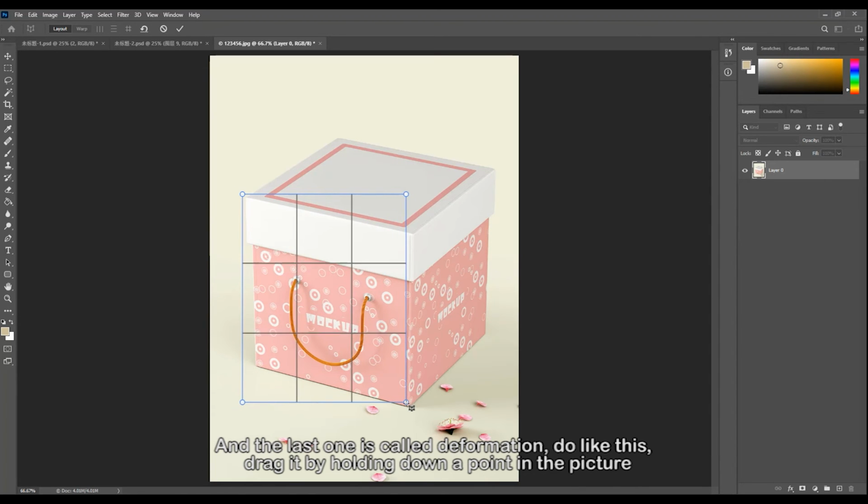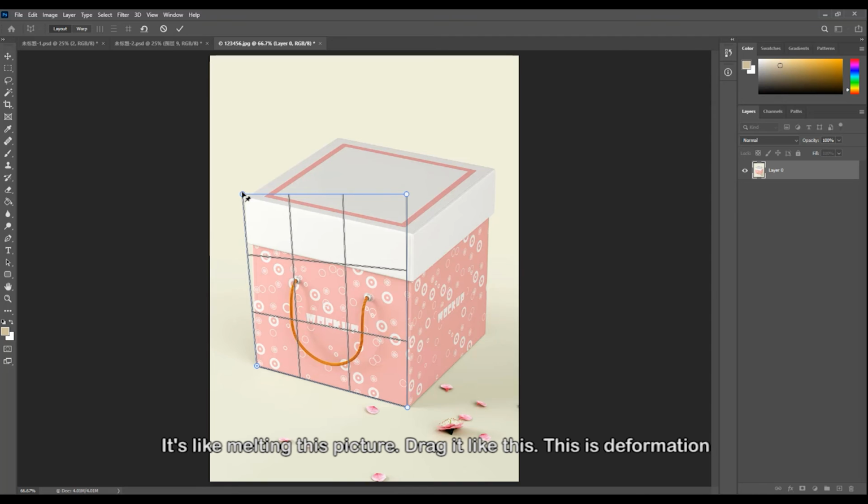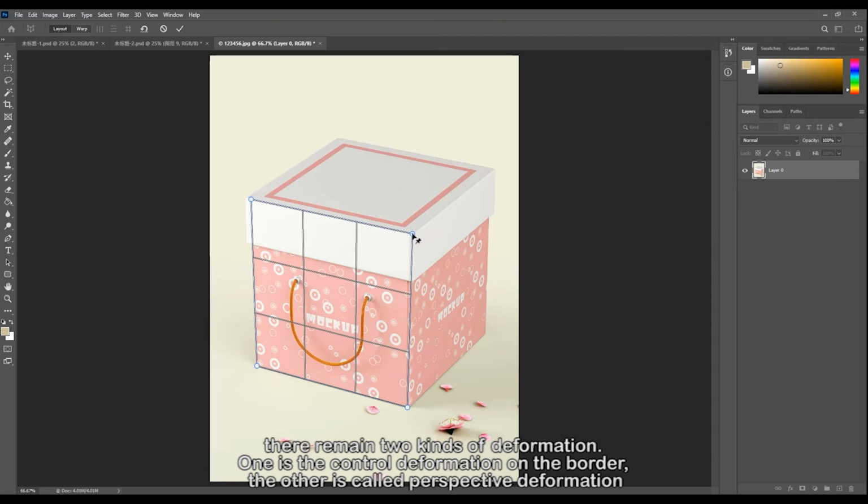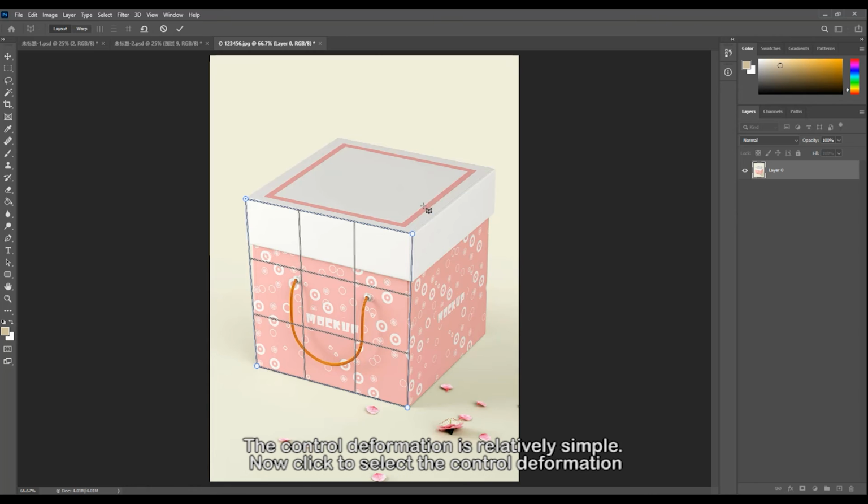Do it like this. Drag it by holding down a point in the picture. It's like melting this picture. Drag it like this. This is deformation. There remain two kinds of deformation. One is the control deformation on the border. The other is called perspective deformation. The control deformation is relatively simple.